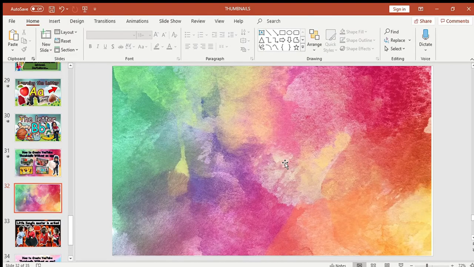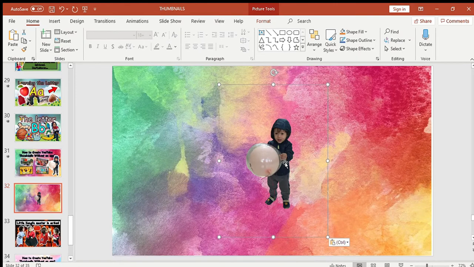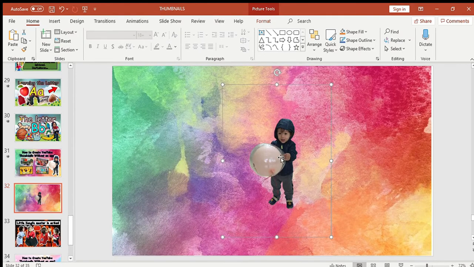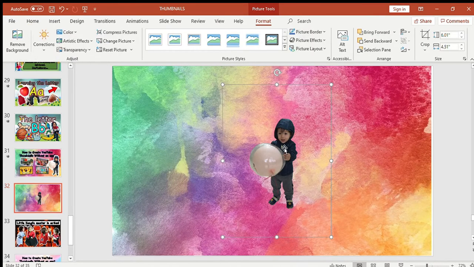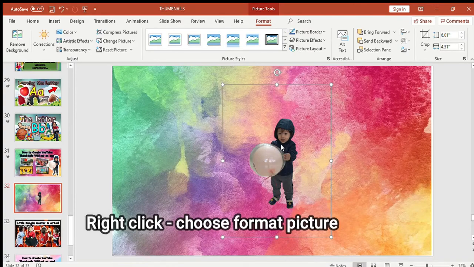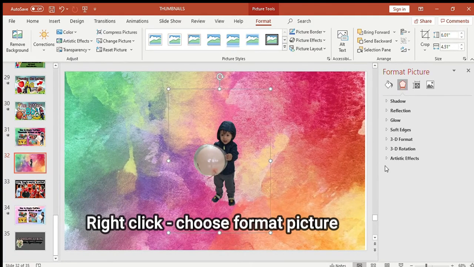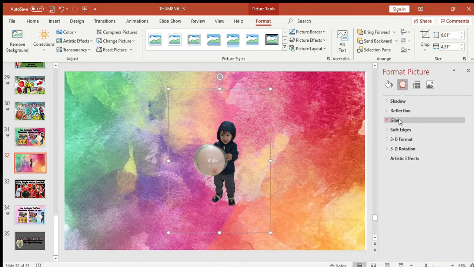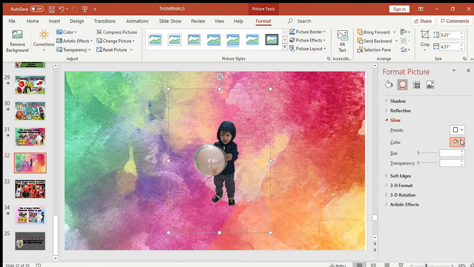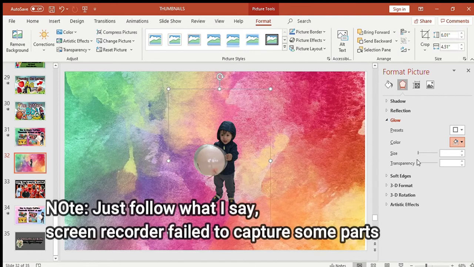So now I'm back here on PowerPoint and I can just easily paste the picture. To answer the question of my friend, how to put the lining on the picture, just double click the picture and then right click and then choose format picture. After that, you go to glow and then choose the color of the lining you want it to be. So here I'm choosing white.